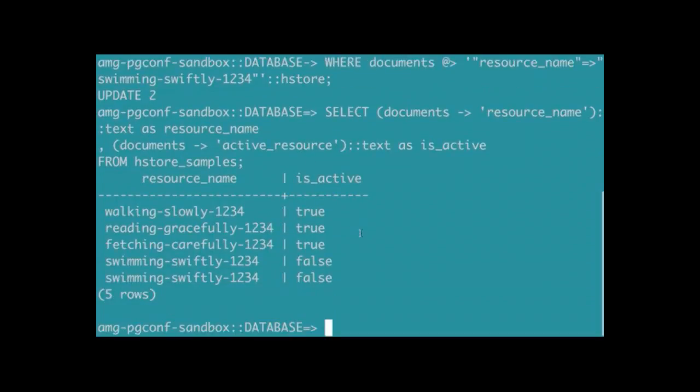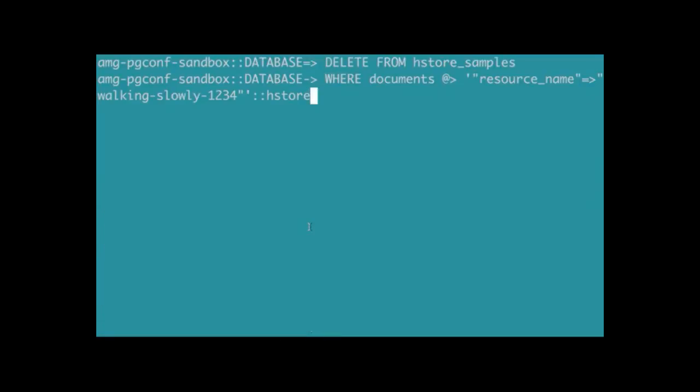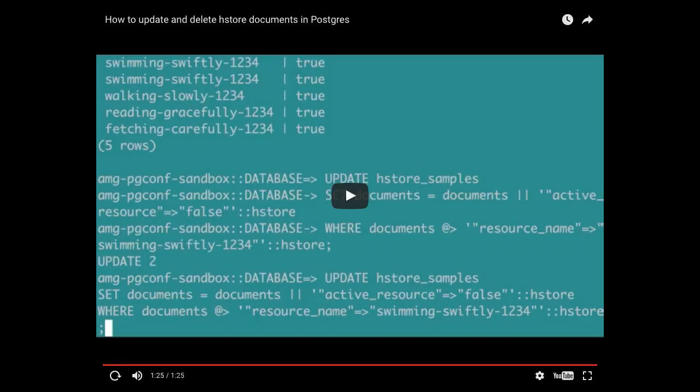Looking at this query, we haven't touched anything except that documents field. We've only touched one field in one table, so it's effectively as if it was just a document blob. You don't need to worry about any other tables. It's just all data contained in one field. Similarly, if I wanted to delete some records, I'm using that containment operator to delete the entire record. So I've got one record gone, and now I think I have 4 items in this database. And that is Hstore.